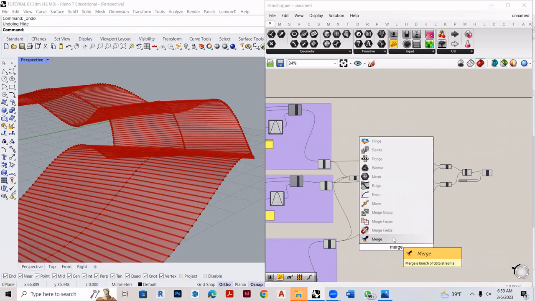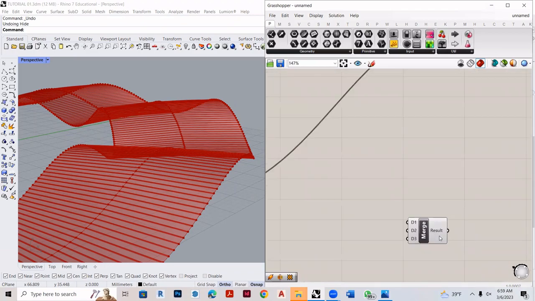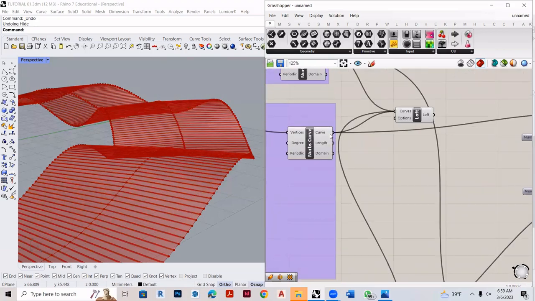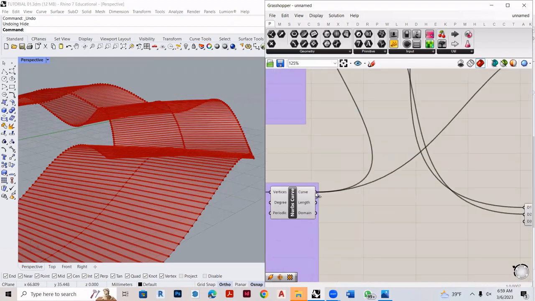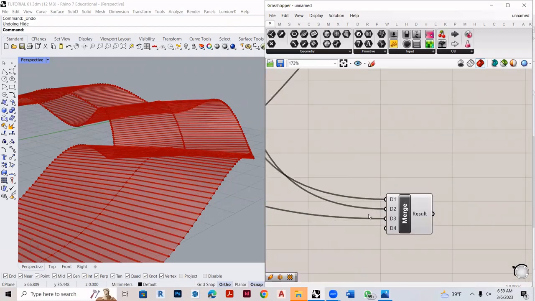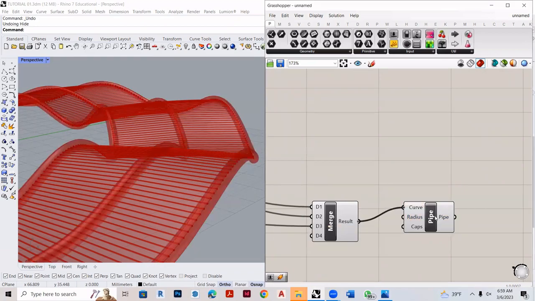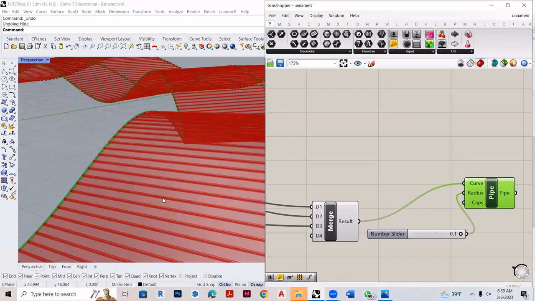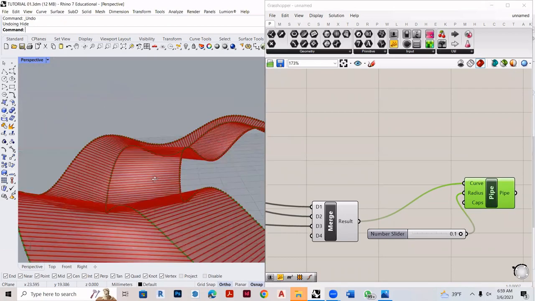So first I'll use the merge component, zoom in here to add more data set here, and then I'll select this, the NURBS curve here, and then the third curve here, and I'll simply pipe it. Once I do that, I'll give it a thickness of 0.1 so that it looks unified. This is how my pavilion looks like.